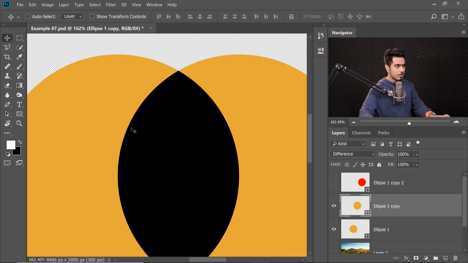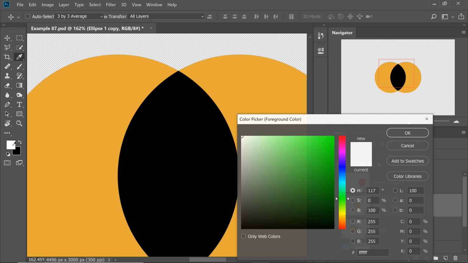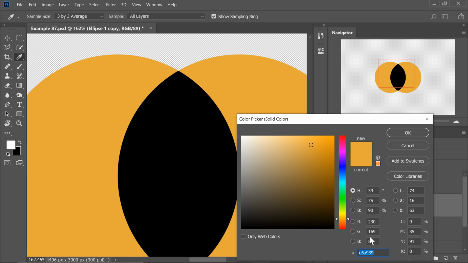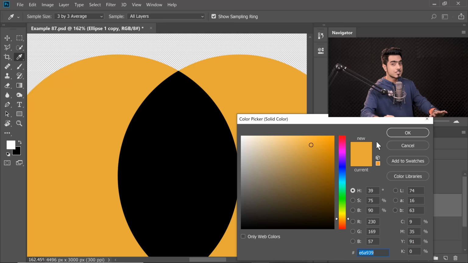Look at the area where it intersects. That area becomes black. Why is that? Have a look at the RGB values of black. So if I simply take the color picker, look at the RGB values of black. 0, 0, 0. And do you know what is 0, 0, 0? It's simply 230 minus 230, 169 minus 169, and 57 minus 57. So the difference between the same colors or the same values is, of course, 0. And what is 0, 0, 0? Black. So therefore, difference blend mode is simply the difference between the RGB values of two interacting colors.